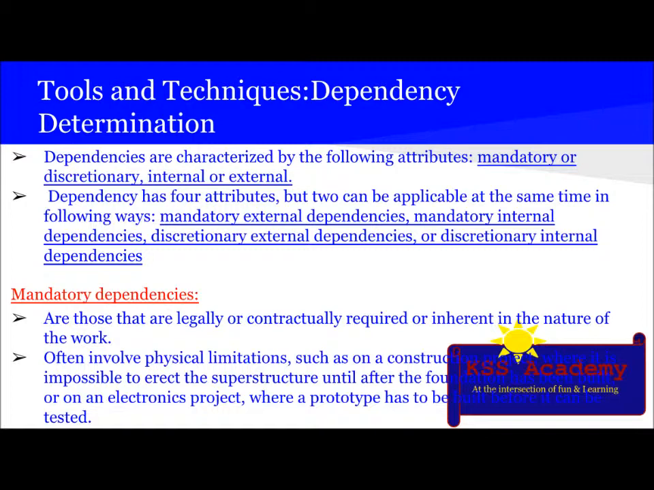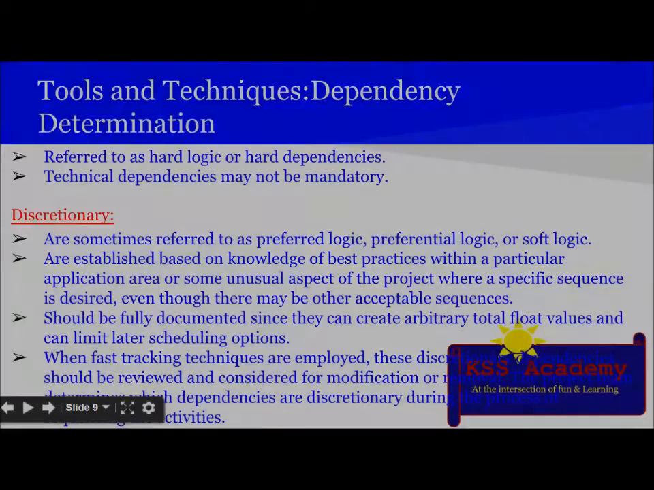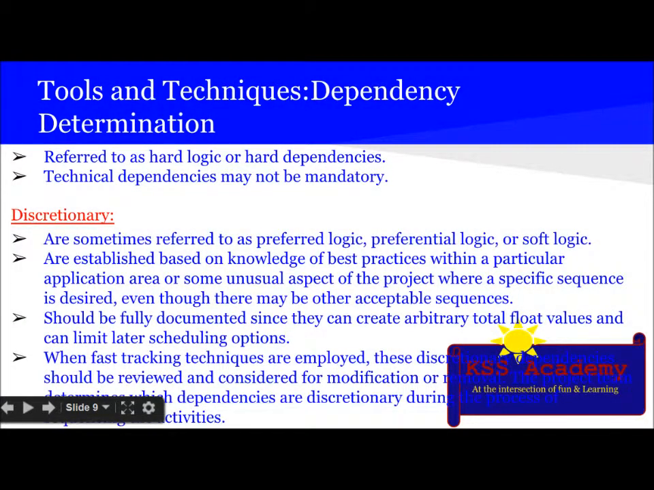on a construction project where it is impossible to erect the superstructure until after the foundation has been built, or an electronic project where a prototype has to be built before it can be tested. Referred to as hard logic or hard dependency. Technical dependency may not be mandatory.